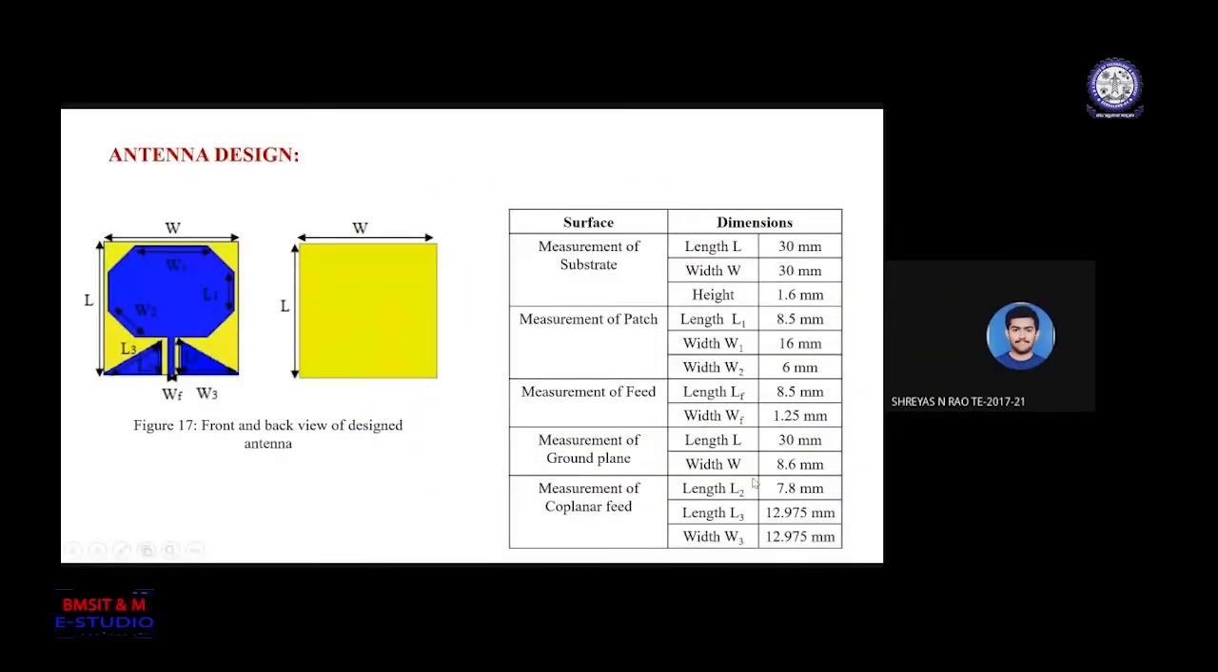So coming to the antenna design, this is our antenna design which we have designed, that is using the coplanar waveguide. The dimensions of this antenna are 30 x 30 x 1.6 mm cube, and the other dimensions like measurement of patch, feed and the other ground plane measurements have been shown in the table.